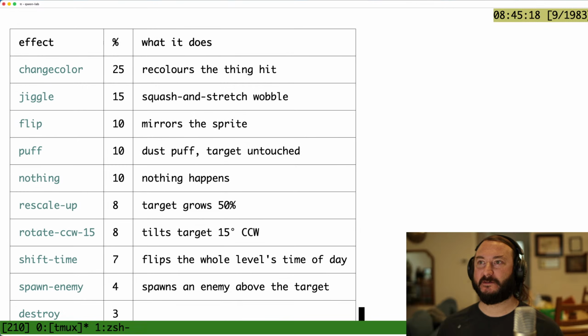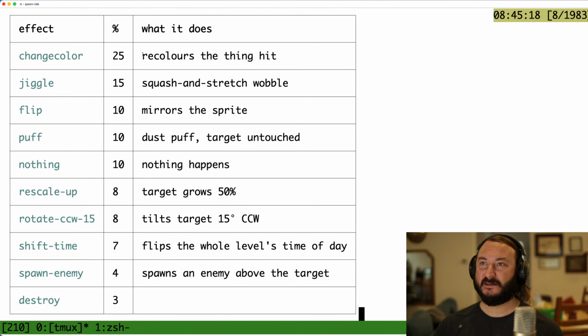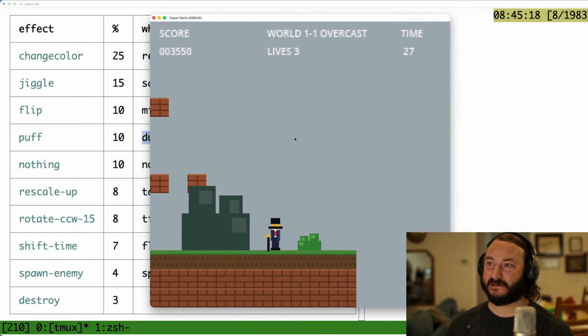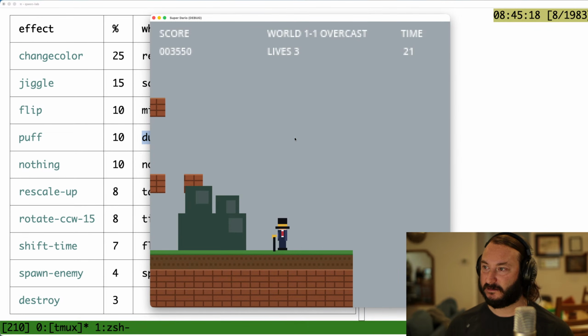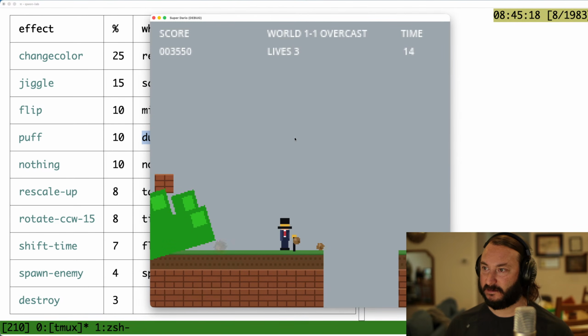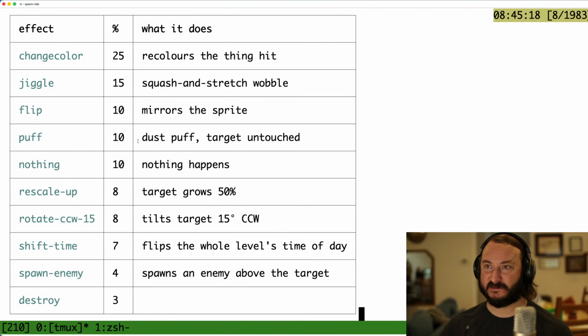Okay, the clod table is recolor. Oh, this is a new behavior from Qwen 2. It's spelling color the British way. I've never seen it do that, and the reference is also not spelled that way. Jiggle. Looks like an animation effect. Mirror the sprite. Dust puff. Target untouched. I don't think I've seen that. There's the rotate. What's the rotate probability? 8%.